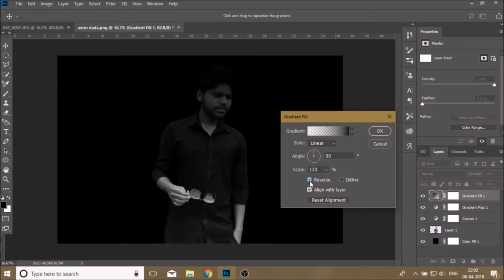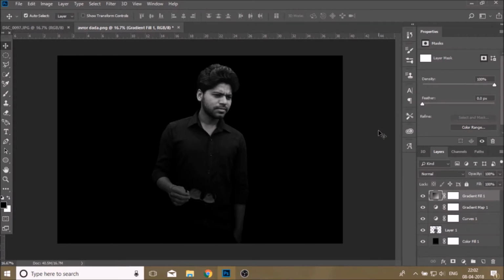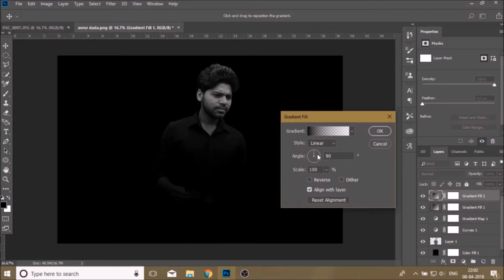Now set the scale value around 130. No, we don't need to reverse this. Click OK. Now again select gradient. Set the angle 0 and set the scale around 500 or 550.